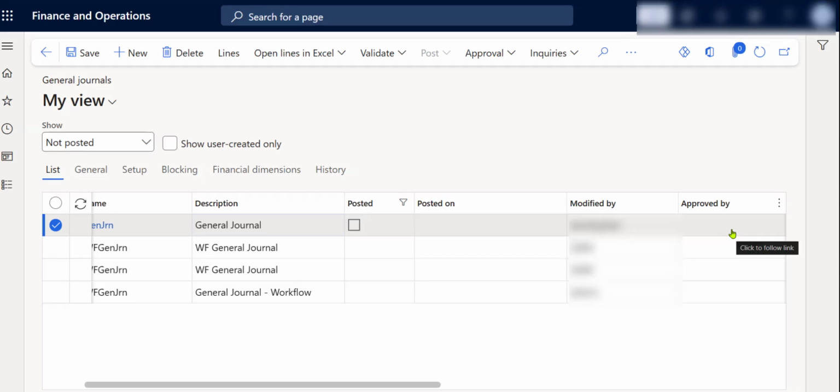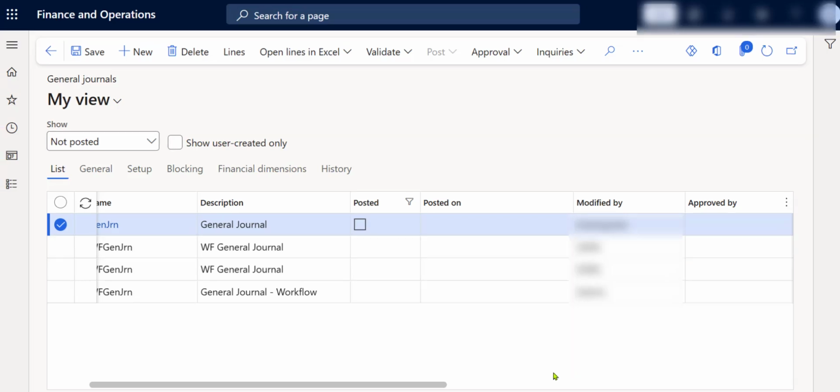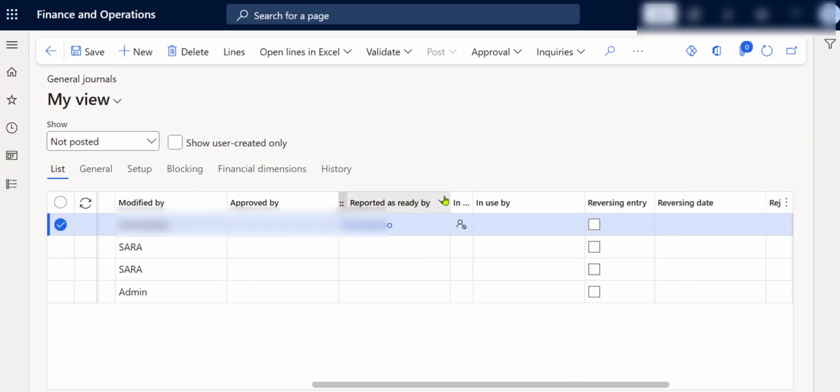So this means even though we don't have notification as the accounting manager, I can still come here in this non-posted list and filter on the status reported as ready by. So if there's a user ID showing up here, it means that this journal is ready for my review. And then the manager can come here to approve or reject. Currently I'm not part of the approval group, so that's why I don't have this possibility.